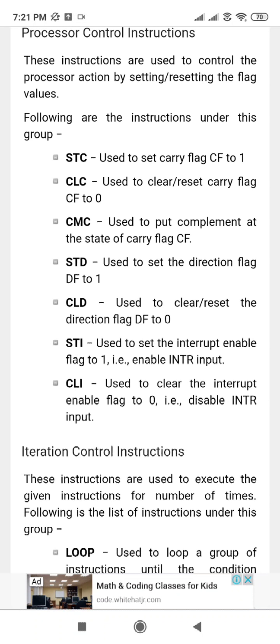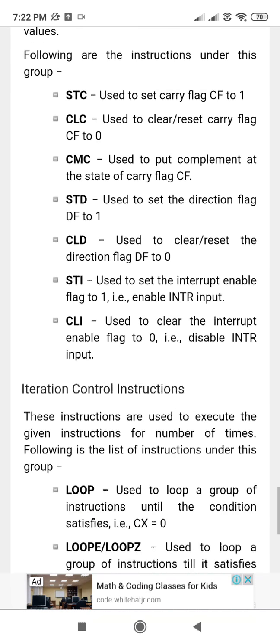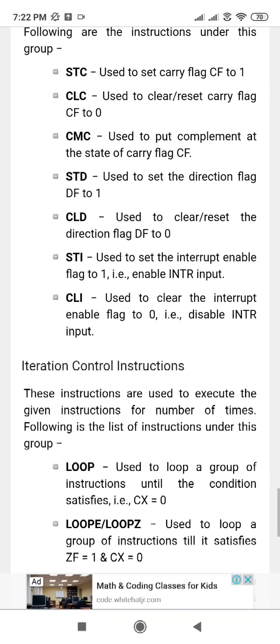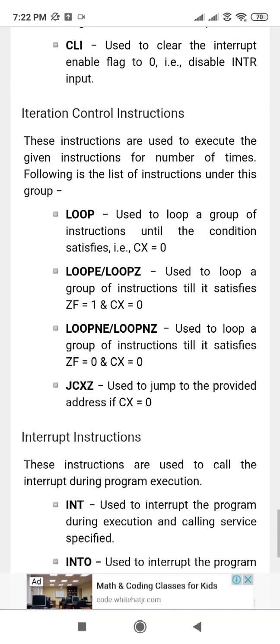So these are the various instructions. CLC is used to clear or reset carry flag. CMC is used to complement the carry flag. STD is used to set direction flag. CLD is used to clear or reset the direction flag. STI is used to set the interrupt enable flag to 1. CLI is used to clear the interrupt enable flag to 0.